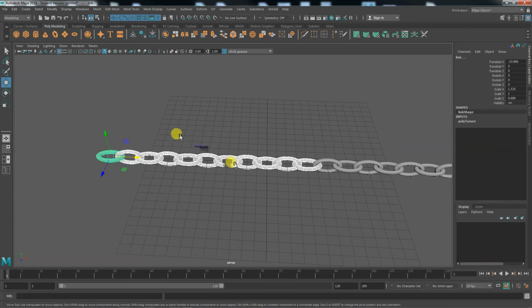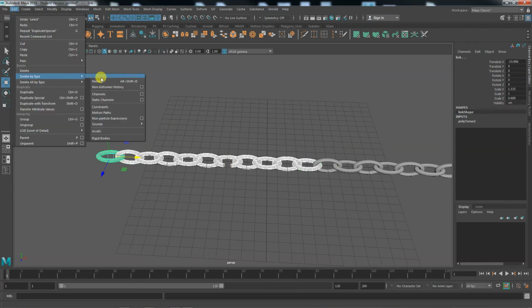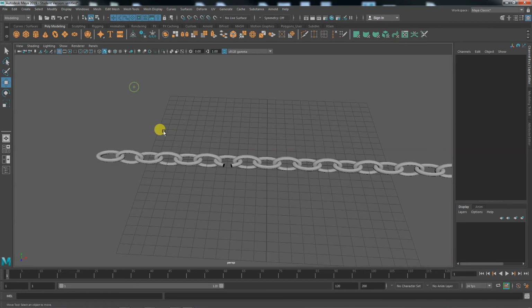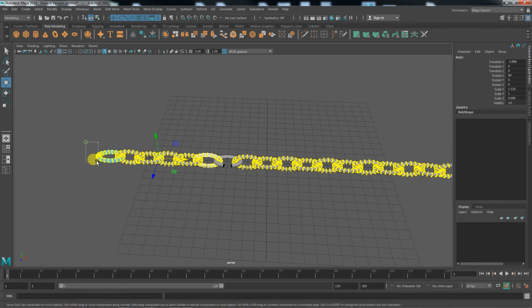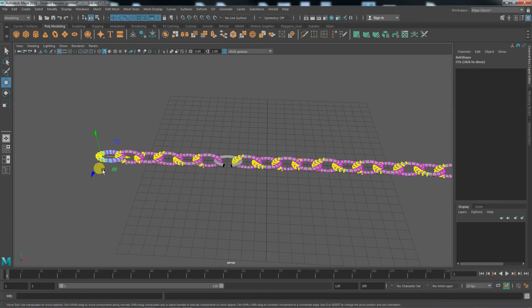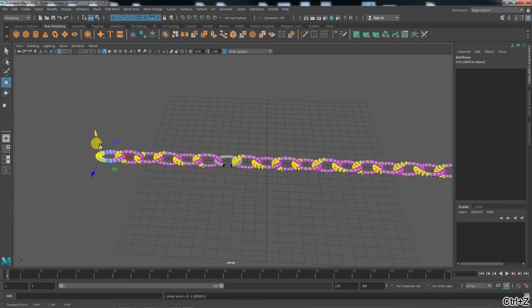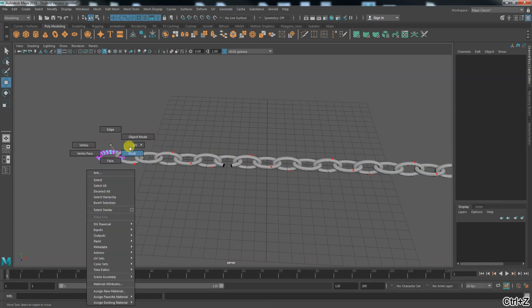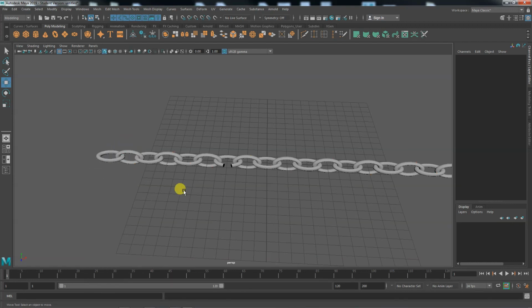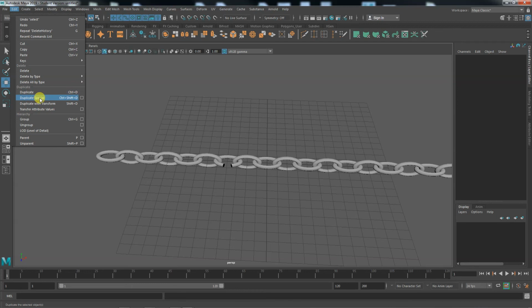Now I want to double check something because I don't remember if delete by type is going to... Cool. So it got rid of that polytorus one, which is from when I first made it in the first place, but they are still connected to the same shape node. I wanted to make sure that they weren't going to suddenly lose that connection. You never know.